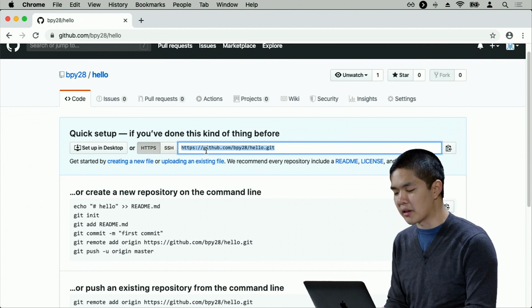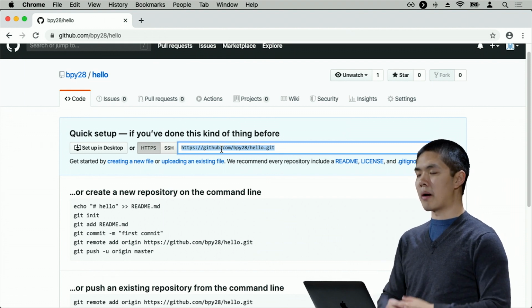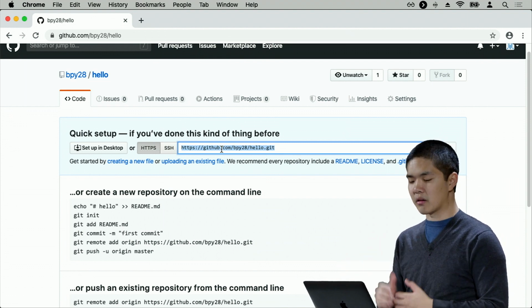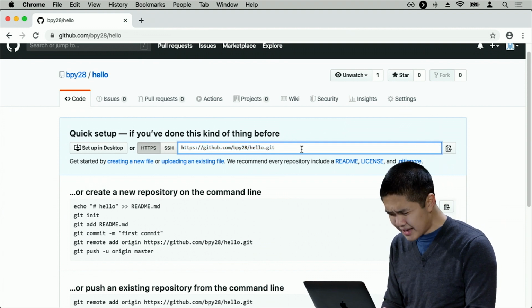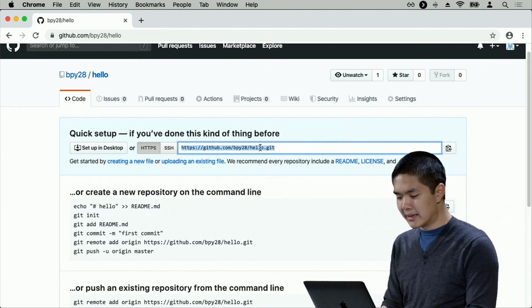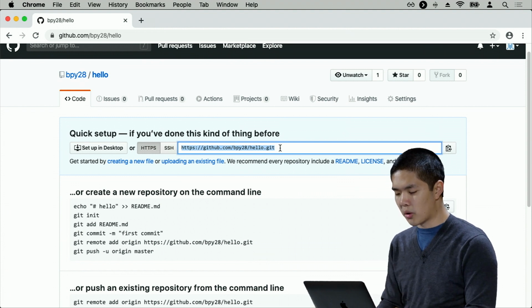Alternatively, if you're familiar with SSH, this is another method of authentication. You can give GitHub your public SSH key in order to authenticate as well, but no need to worry about that if you're not as familiar with that technology. The key here is that this URL is the GitHub URL that corresponds to my repository. So I'm going to copy that URL.